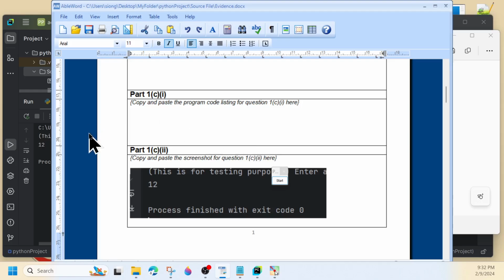With that being said, one thing nice about PyCharm is that it will automatically save your work from time to time, so you don't have to worry about PyCharm. But you need to ensure that you save your file in AbleWord every 10 minutes. So under here, file, save.